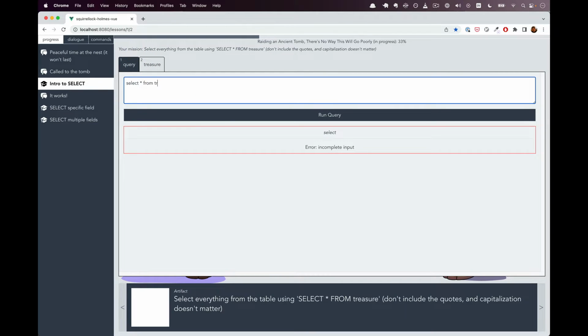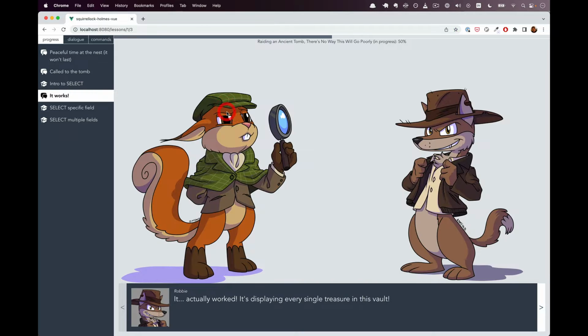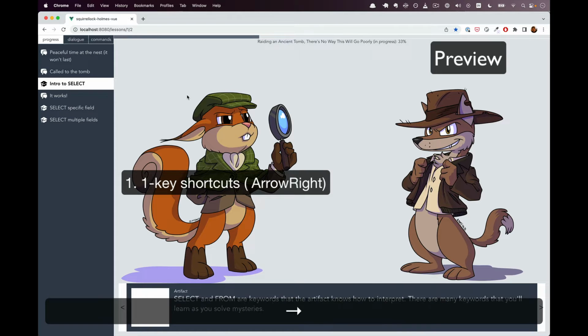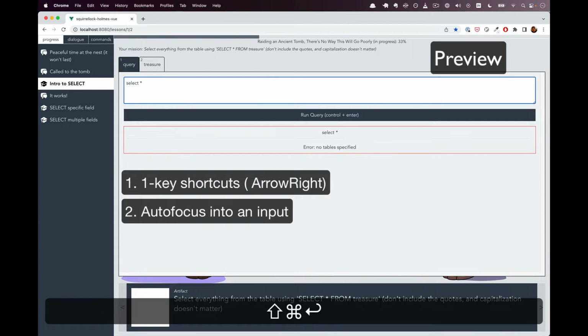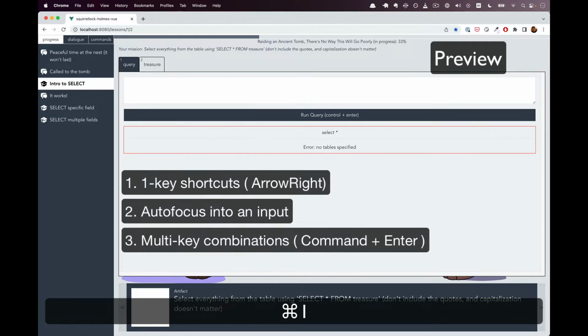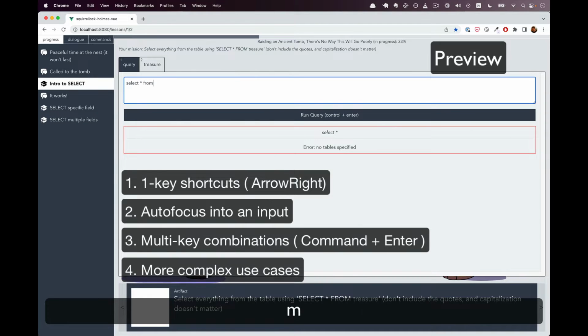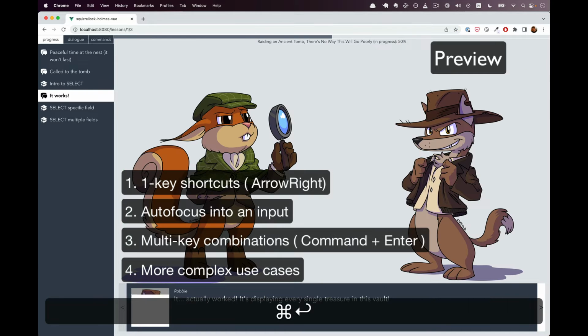The functionality is already there. We're just adding another way for the user to interact with it. First, we'll do basic one-key shortcuts. Then, we'll learn how to autofocus. Then, we'll do combination keyboard shortcuts. And then, we'll put it all together in a couple cases of ever-increasing complexity.